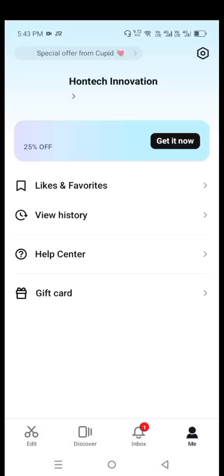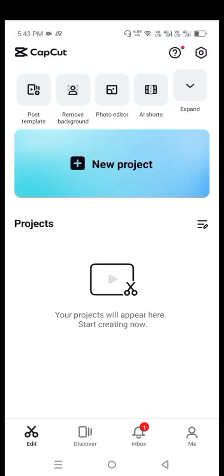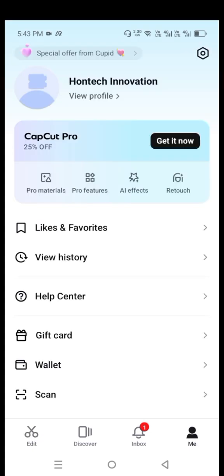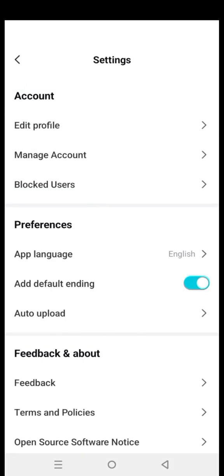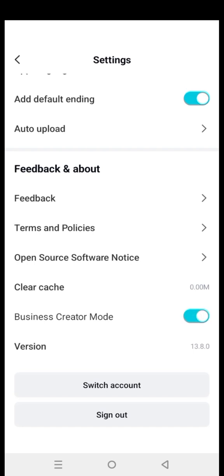After which I have to click on continue. Currently, as you can see, I have been able to successfully sign in. If you don't sign in, once you click on this me icon, you keep getting the notification that you need to sign in, from this me part. Whenever you click on me, you see that sign in option. Once you've done that, you now have to click on this settings icon here. Once you click on it, you come down, look for business creators mode, and enable it.